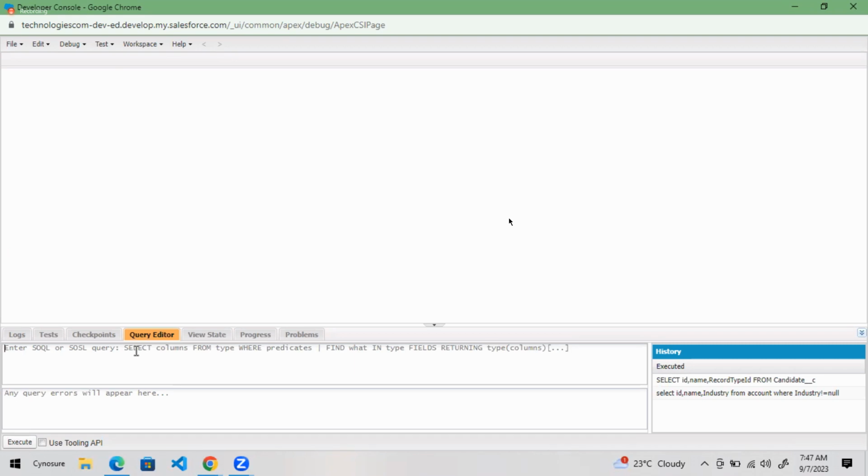For example, if I want to query all the position object's name information, then what do I need to do? First, I will do it on the account standard object, then I will show you the custom object also. For example, on the standard object account, if I want to query the name of the account along with the industry of the account, then what will I do? Directly, I can write select Id, name, industry.